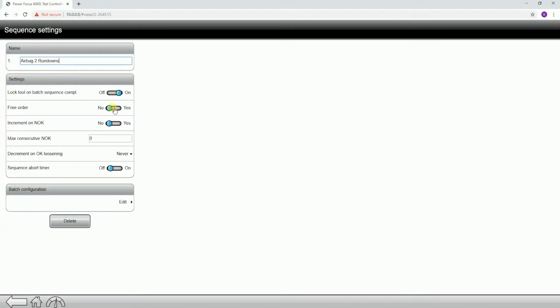Free order. This would be used if you have a socket tray and you want to be able to select the order of the rundowns in any order based on the socket tray. You can turn this to yes. That's the only situation you would ever turn on free order: if you're using it with a socket tray and you want to be able to select them in any order.